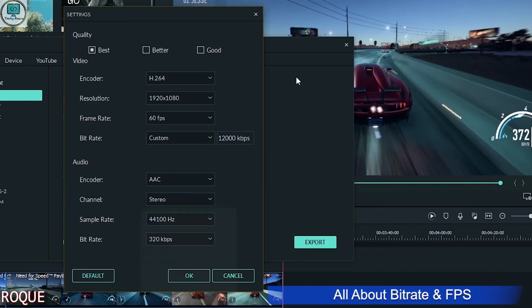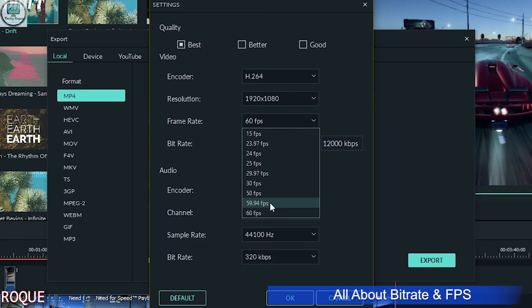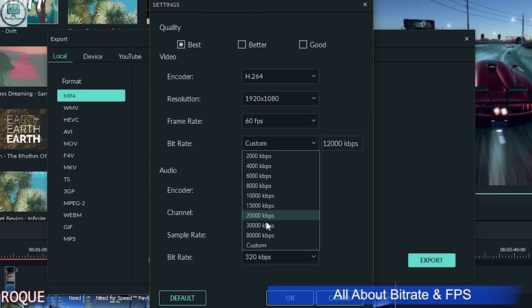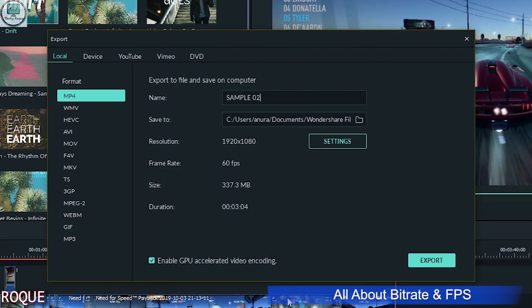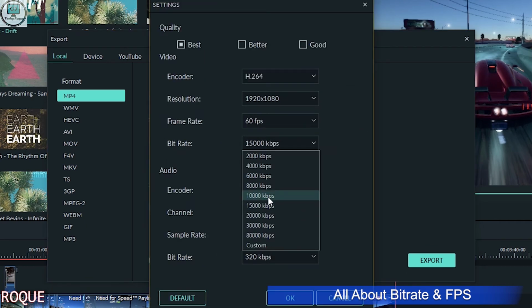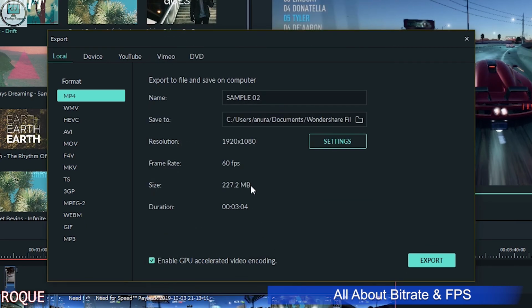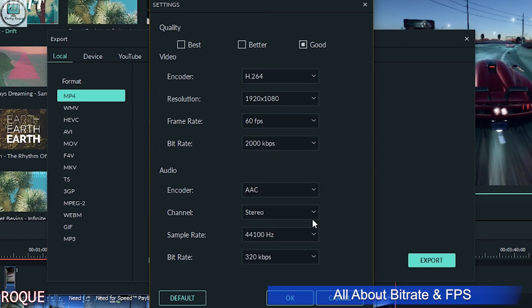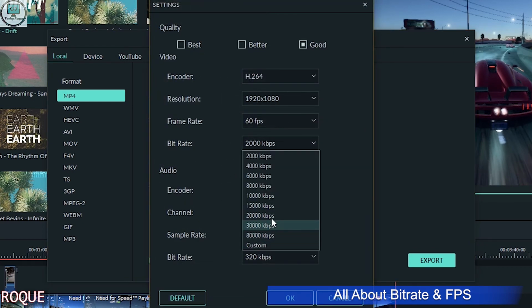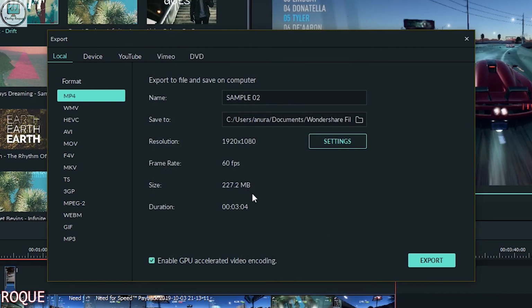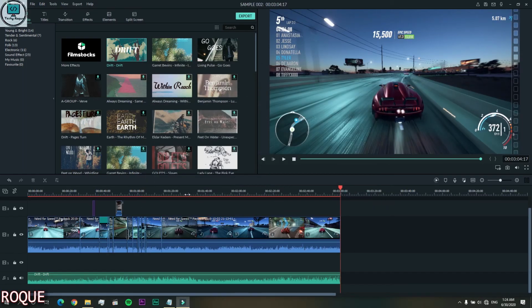If the quality doesn't matter, then you can select 10,000 or 12,000 for 60 fps. But yeah, that's totally an experiment. You can export your video multiple times, so you can check for yourself which is really good for you. The quality doesn't decrease a lot, it decreases a little bit, but you can also check the size, which is now 51 MB, so make sure you're not oversizing the video clip.